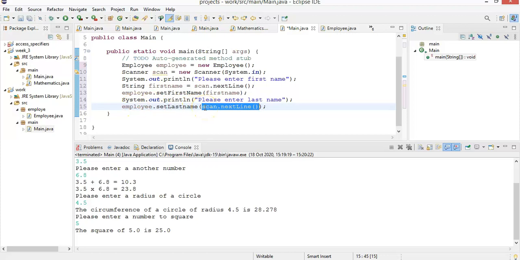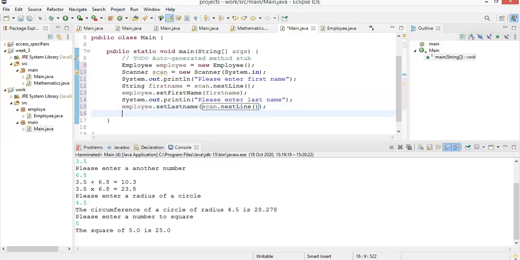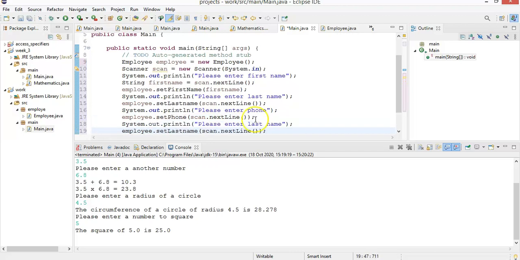So I can just copy and paste this so that it will be faster. So here we ask the user to enter phone. So please enter phone. So phone. So here we set phone. Okay. Then after phone, what else? After phone, we set age. So please enter age. So age.